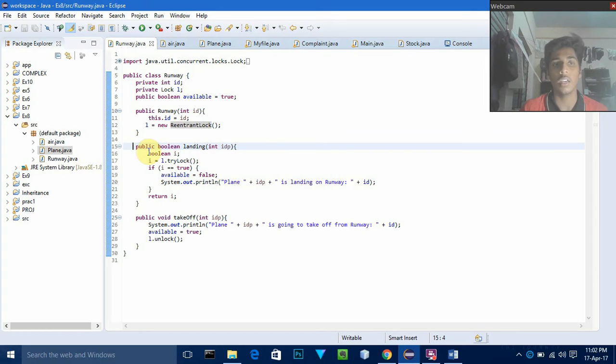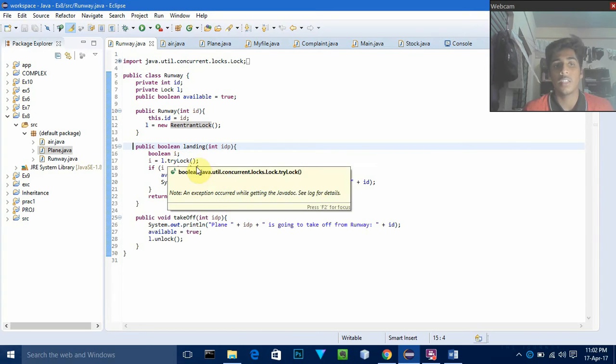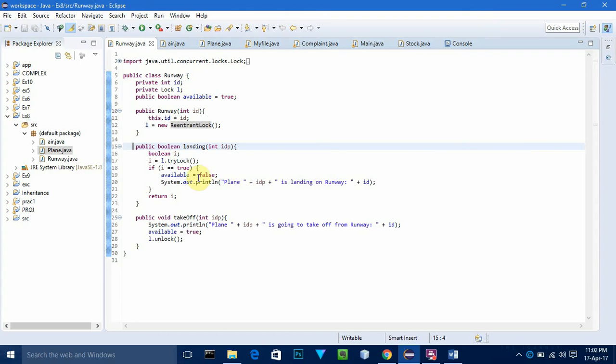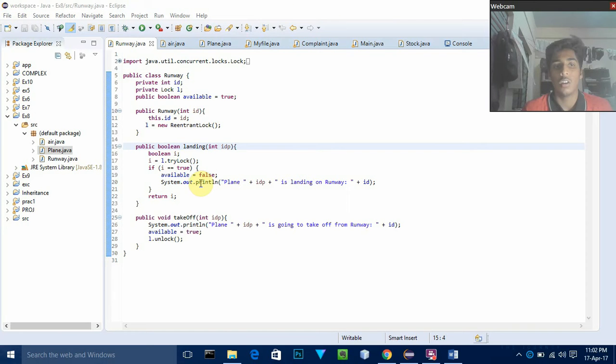It will go here and show the landing boolean i, and if i is equal to l.tryLock(), we have already initialized it there as false, where l is the lock variable. tryLock also checks the same thing as ReentrantLock, to check whether the runway is empty or another thread can enter or not. And if i is equal to true, then available is equal to false. That means if it is true, there is already a thread, so it is not available, so it will show as false.